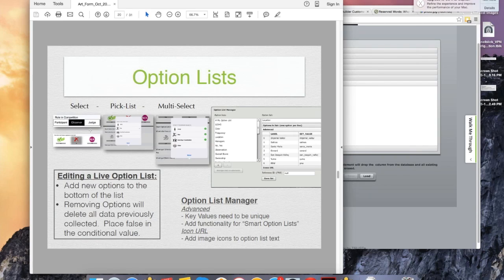The next thing I have here is the three different types of option lists that are available. And we used the pick list earlier. And again, here's how the select would look with those actual buttons on the form.